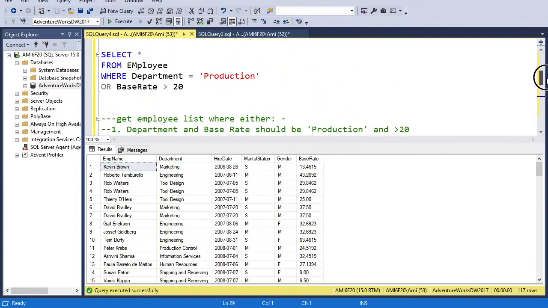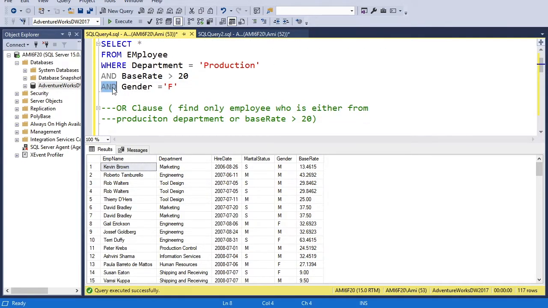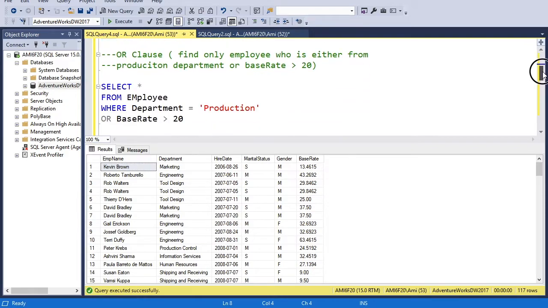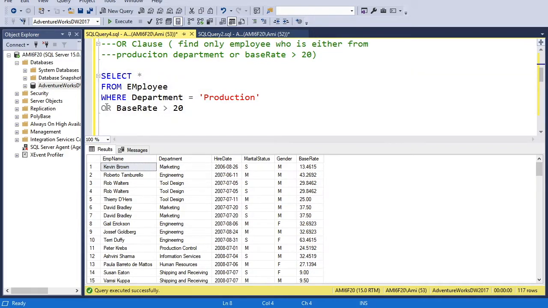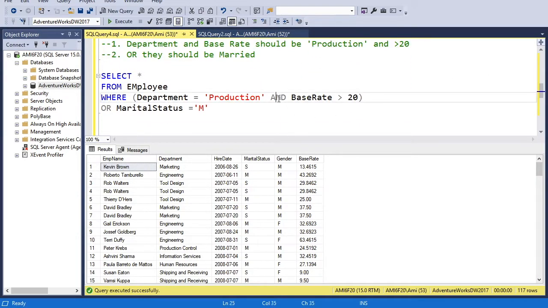So far we have seen how to use the AND operator to combine two or more conditions, and also we have seen how to use the OR operator to determine the report using either of the conditions, and also we have seen how to club both AND and OR in a single select query. Now we will see how to use NOT.